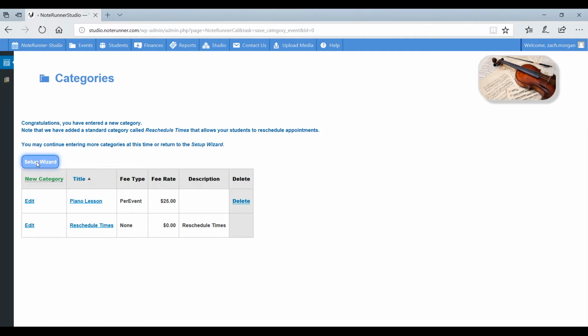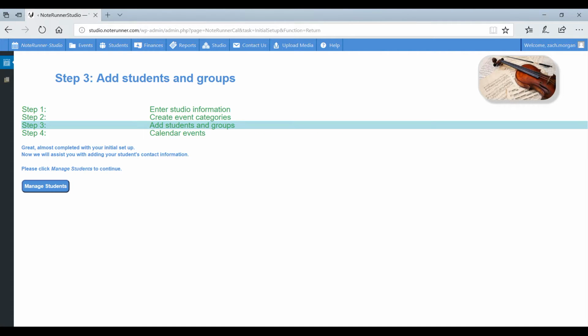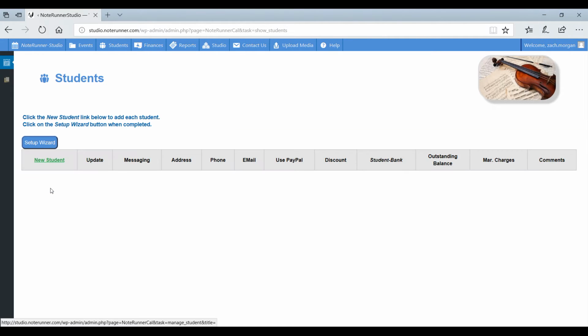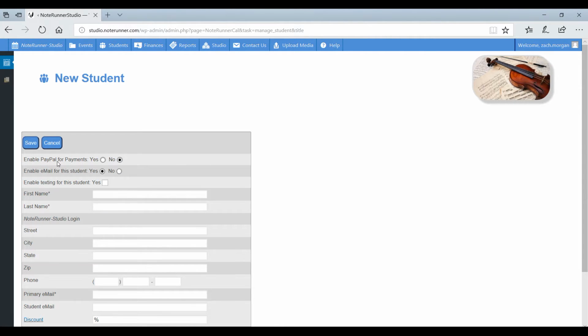Let's click Setup Wizard and move on to step 3. Add students and groups. Click Manage Groups. Click New Student. There are only a few required fields on this screen as well: first name, last name, and email address.